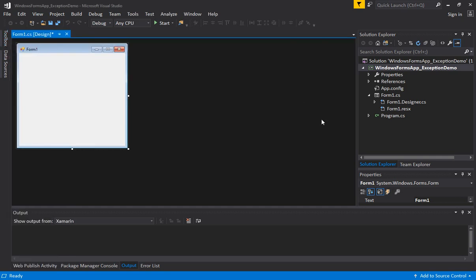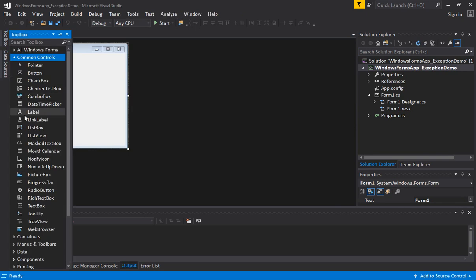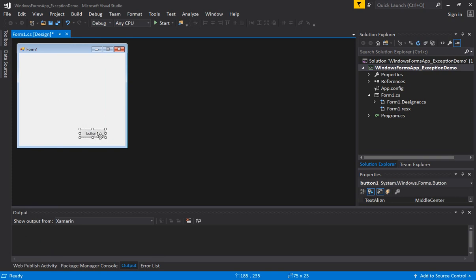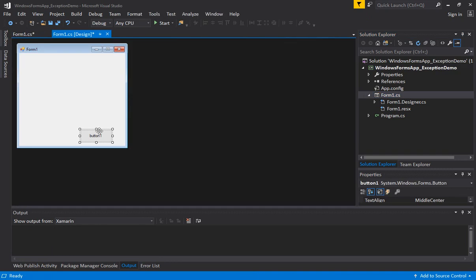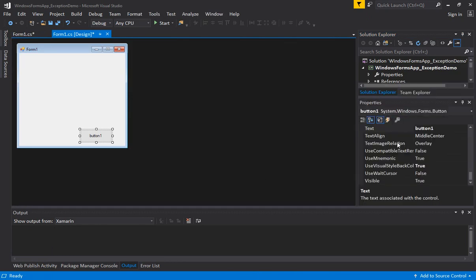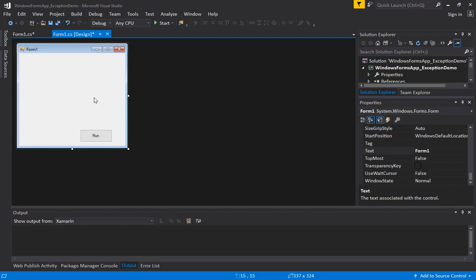So this is a simple forms app. There's nothing here. I just created this project. Just going to add a button here. And in the button, we are going to do something which we know for sure is going to lead to a crash. Let me just go and change this button. Let's call it something else. Text. Let's say Run. Run is okay.